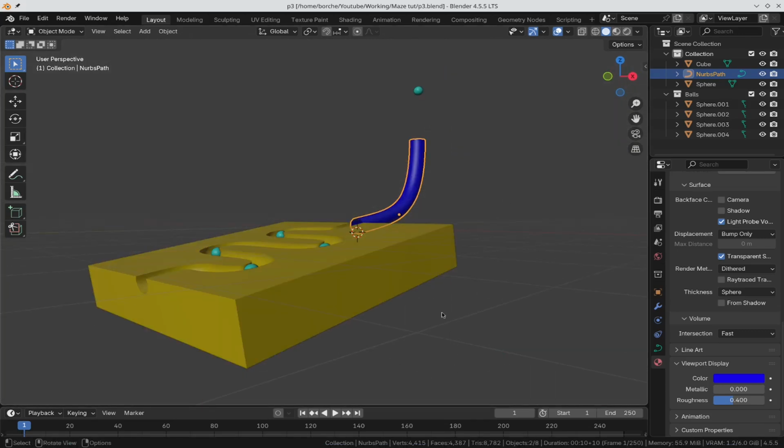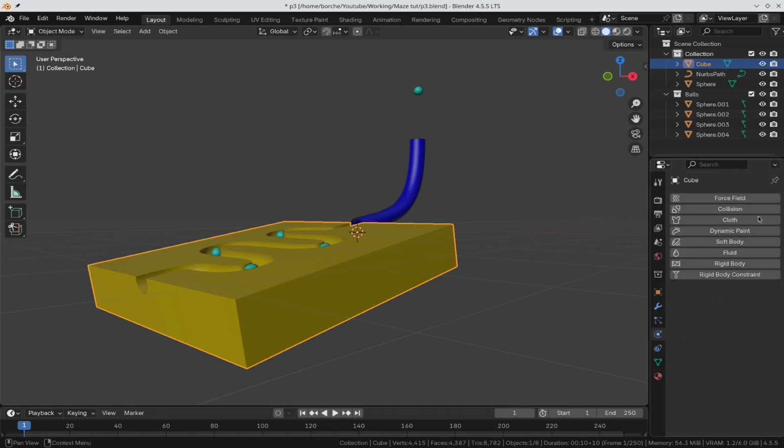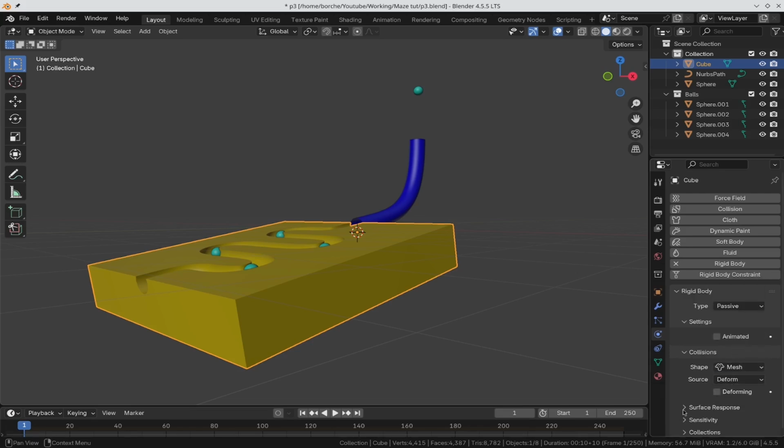Select the cube and head over to the Physics tab. Click Rigid Body, set the type to passive. Active objects move in the simulation, while passive objects stay still. Set the shape to mesh. This is useful when you're working with more complex objects. Under surface response, lower the friction to about 0.05.